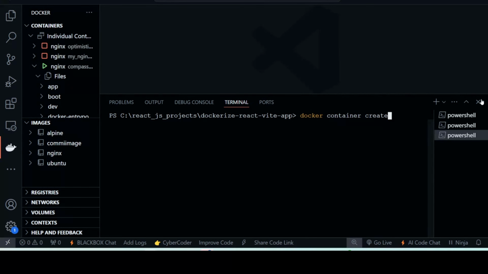Now let's see the syntax. The syntax is Docker container create and then the image name. Now let's see an example. Let's say we want to create a container without starting it.